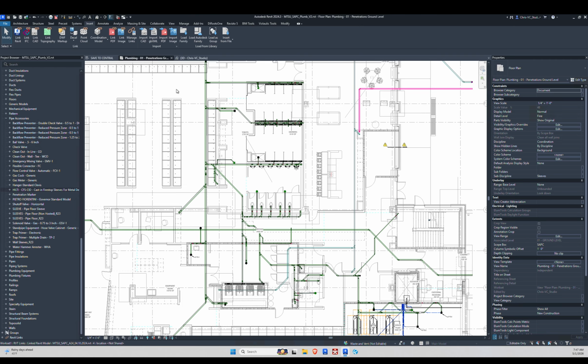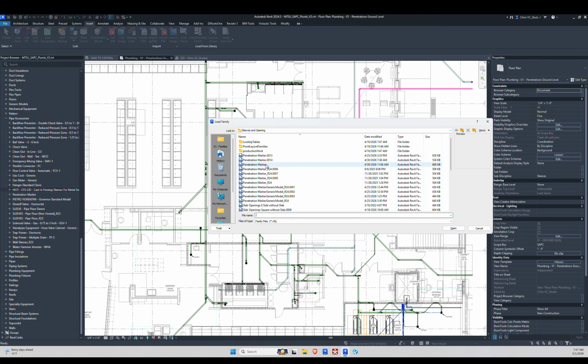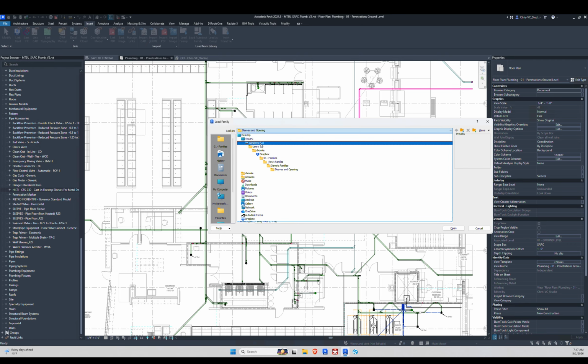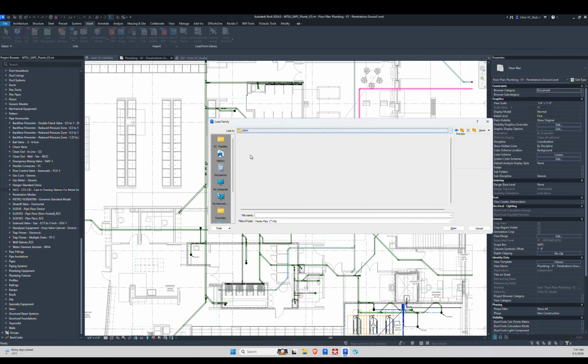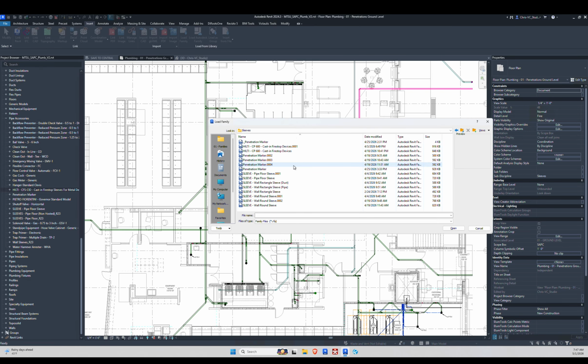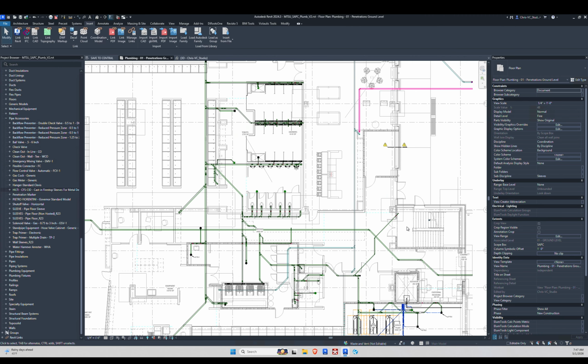So the first thing you need to do is go here and load the family. You go to your C drive, users, public, documents, Valor VDC, families, sleeves, and you'll pull in the penetration marker and load it in. I'm not going to load it, I already have it in here.